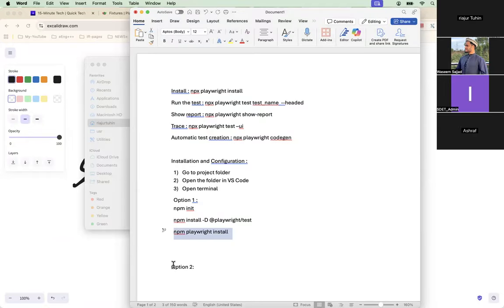We defined a second option. It is the better option. In the last class, we did what? There is only one command. The better option is option 2. It is npm init playwright@latest. Playwright at the rate of latest.